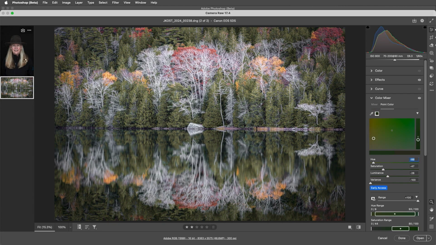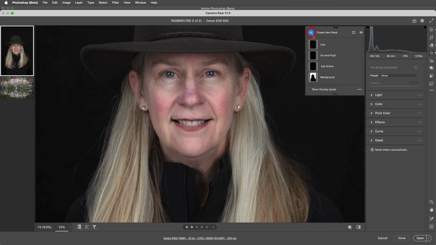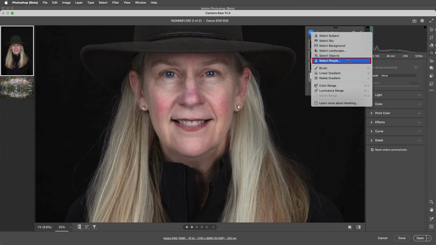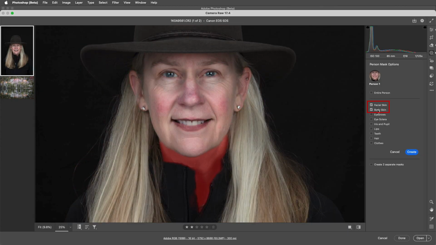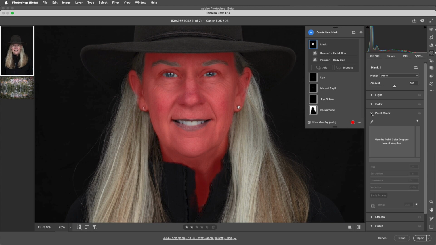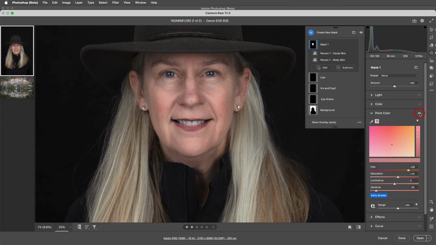The variance slider has been optimized for portrait retouching. To quickly even out skin tones, I'll select the mask icon, click the plus to create a new mask, and choose Select People. Then I want to make a mask of the facial skin and the body skin, and I'll choose Create. Then in Point Color, I'll use the eyedropper to select the flesh tone that I like. I'll use the variance slider to either accentuate or reduce the color contrast. Then I'll shift the hue and the saturation, and I'll use the icon to show before and after.